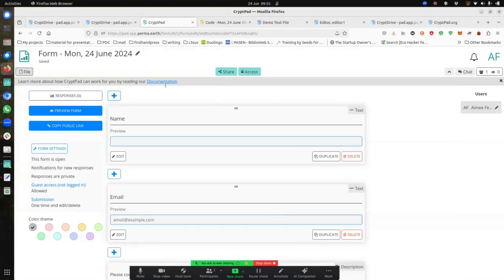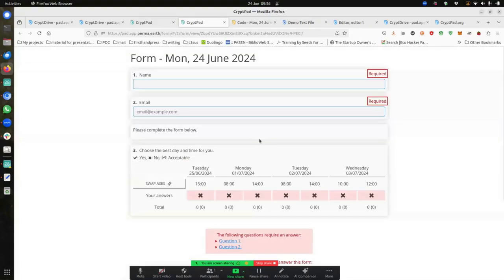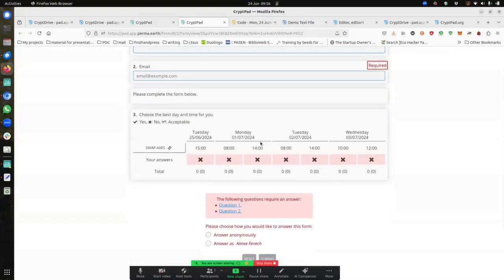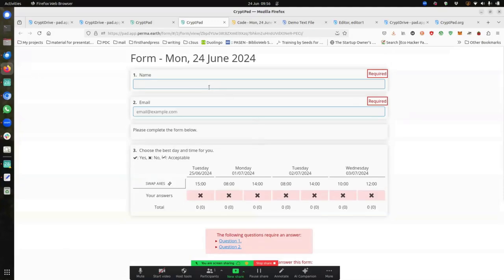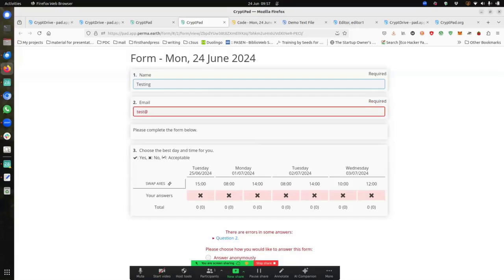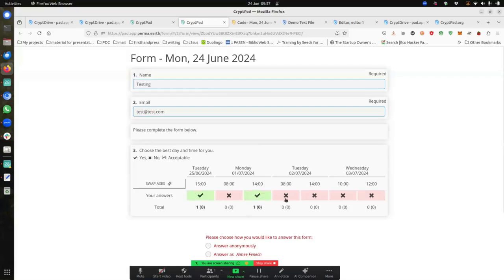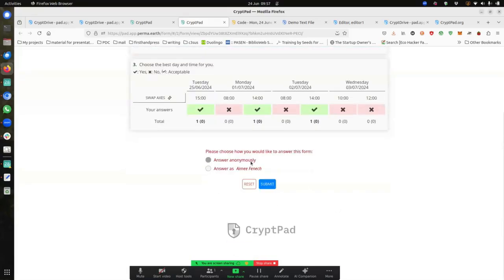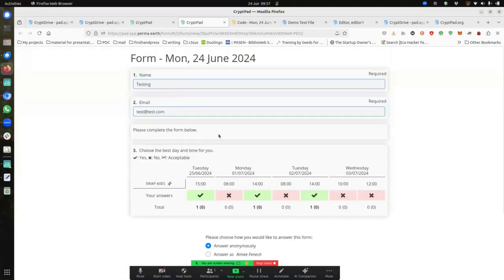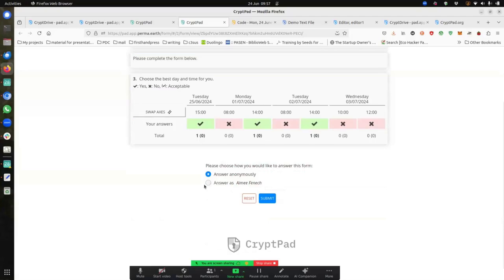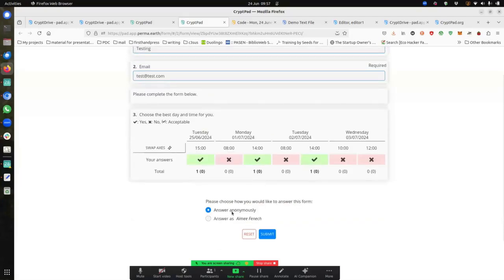So I want to show you what that looks like for participants. This is what it will look like for the user. We'll prompt them to put in their name and email, and I can pick options. I can do it anonymously, not really, because I've put in my name. But let's say it's anonymous because I am not using my login, my profile.